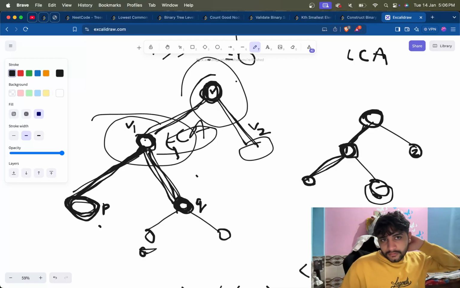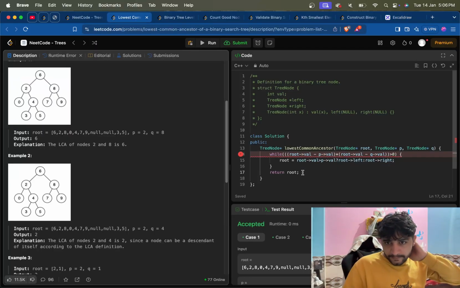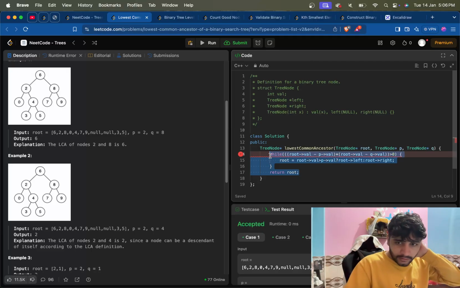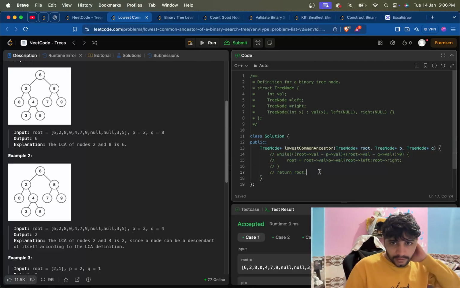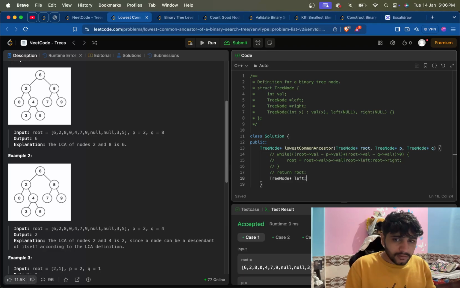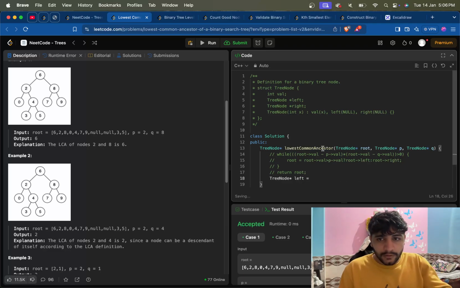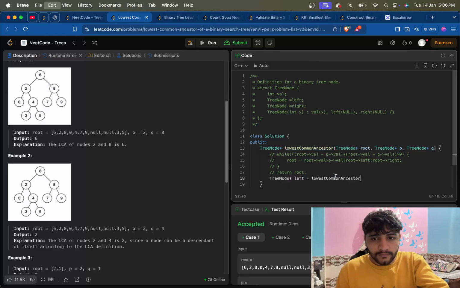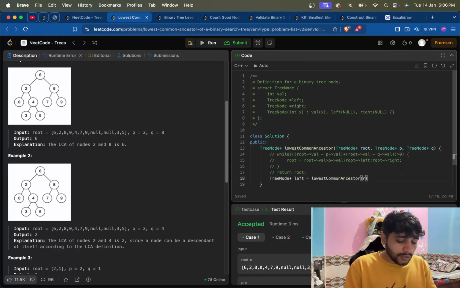Okay, so it's basically the similar thing, but what we need to do is that there will be two solutions, TreeNode star left, which will be equal to basically the same function we will call, and we will call it with root's left. We will go as left as possible, okay, with p and q in it.